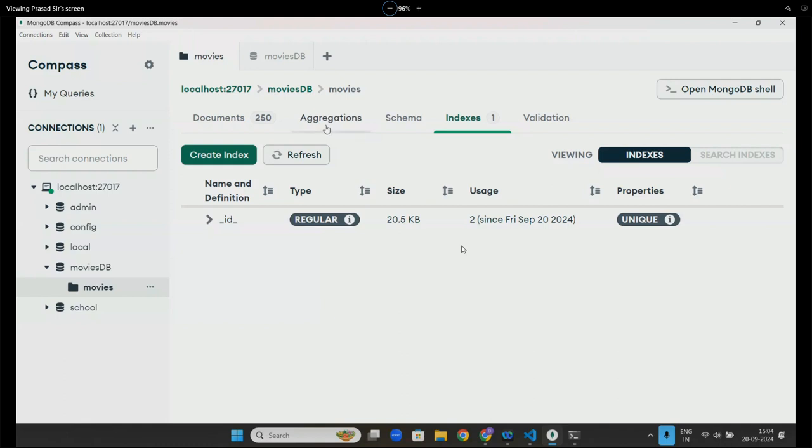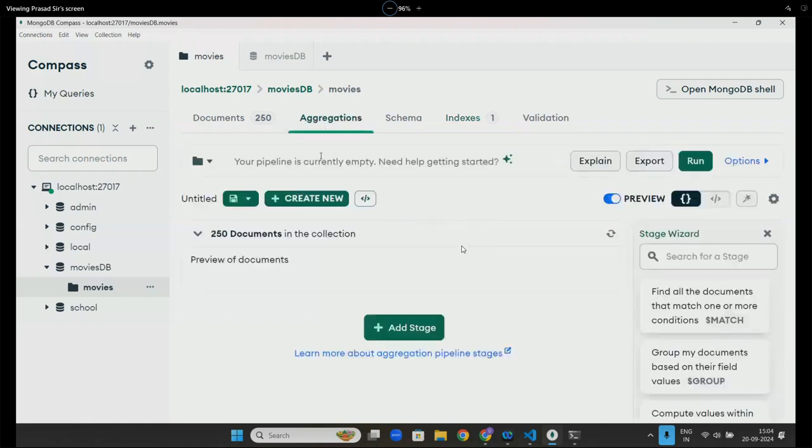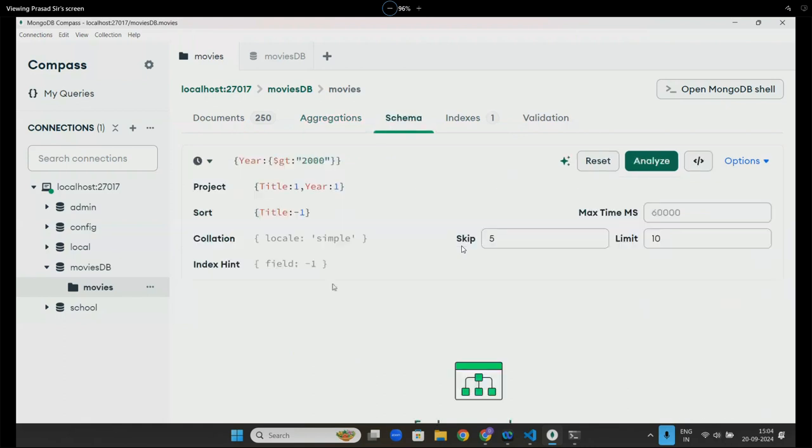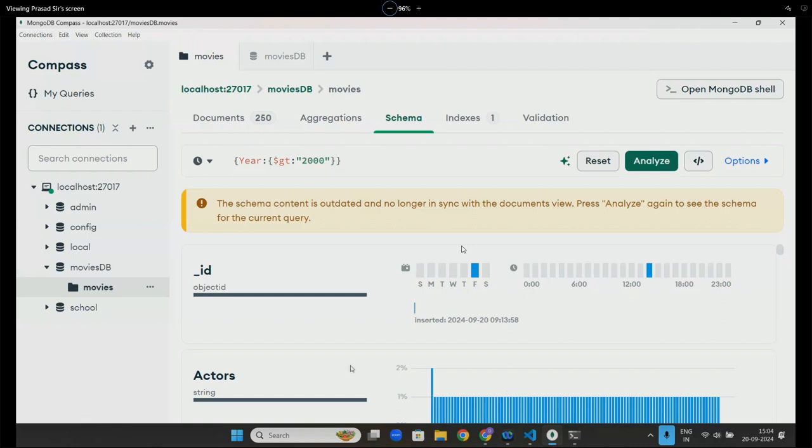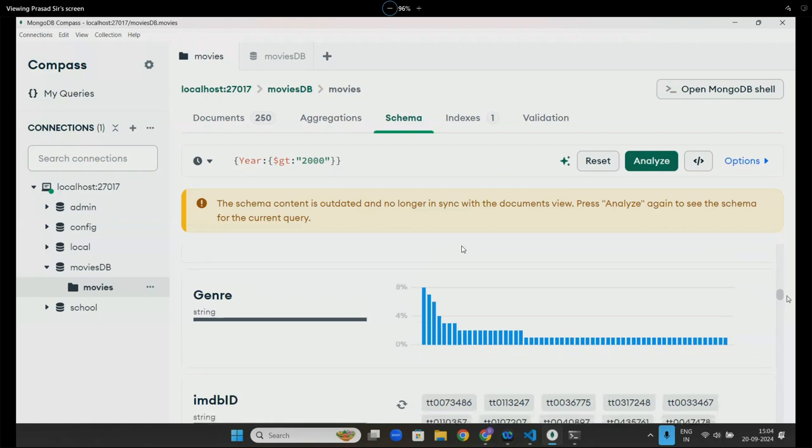Same like joins, you will have one concept called aggregations that we will do here. And this is our schema. Whatever schema you have, it will show here. We are not having any schema here. If you ask it, it will give an analysis. See, this is the analysis. That means how many documents you gave, what data you gave. See, genre is present in this many documents. Like total data, can you see here? 8% of my database is drama. 7% is drama and war.